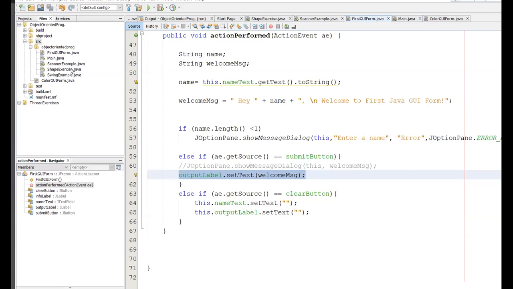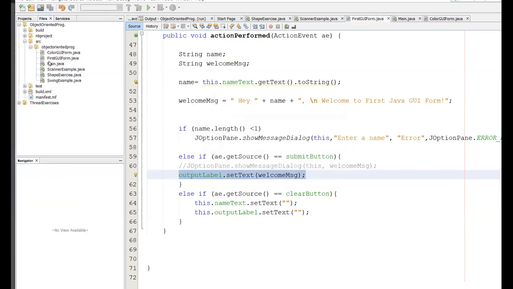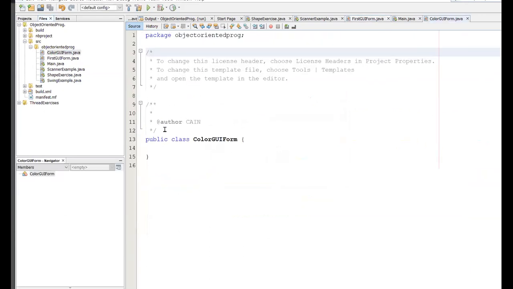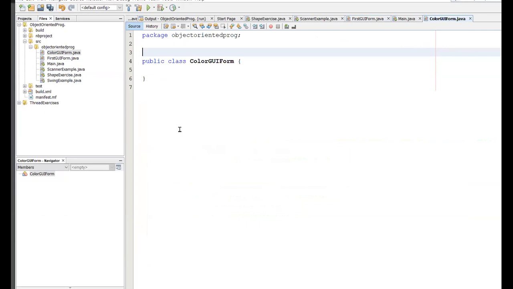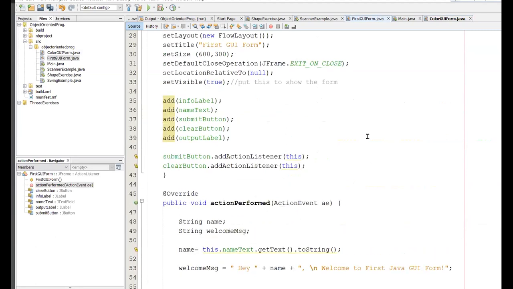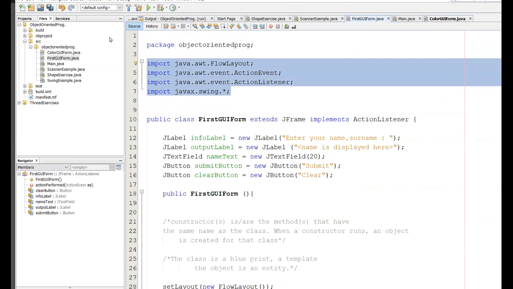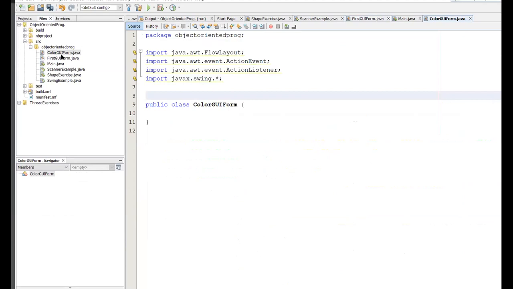Now I'm gonna go into the color form, the one that I just created, and we're gonna create another form this time. This one will be used to create a radio button. We will create a series of radio buttons, and we'll basically change the color as we go through. So some of the things that I already typed in here will still be available for every single form, such as the imports that I have. So the imports will be there automatically.